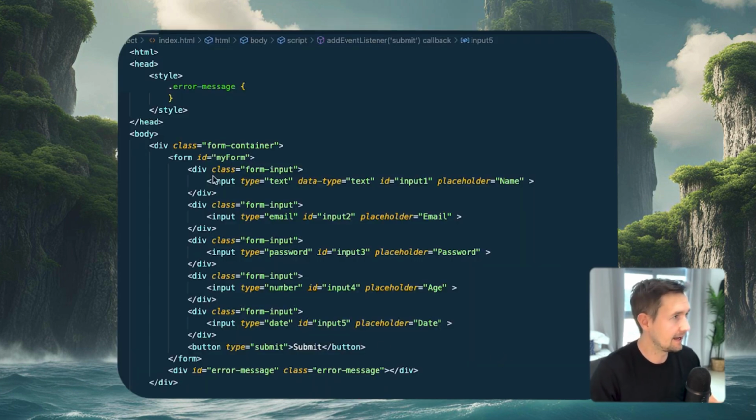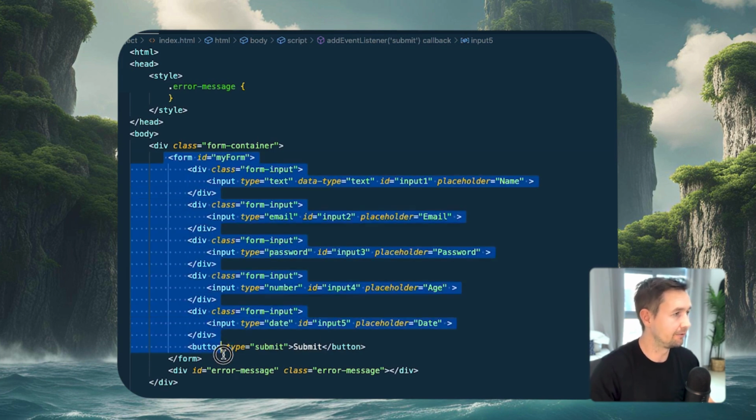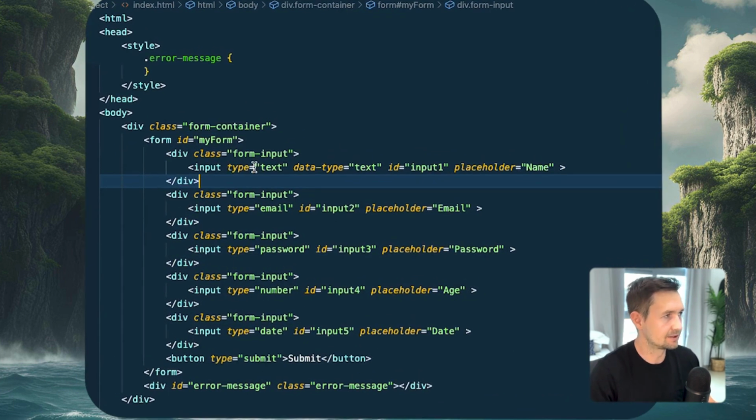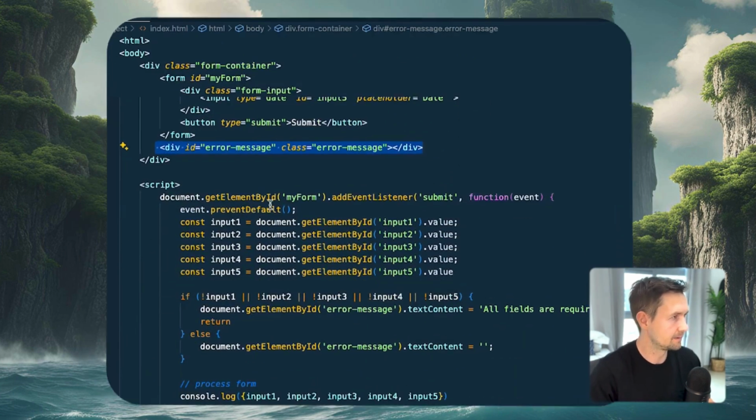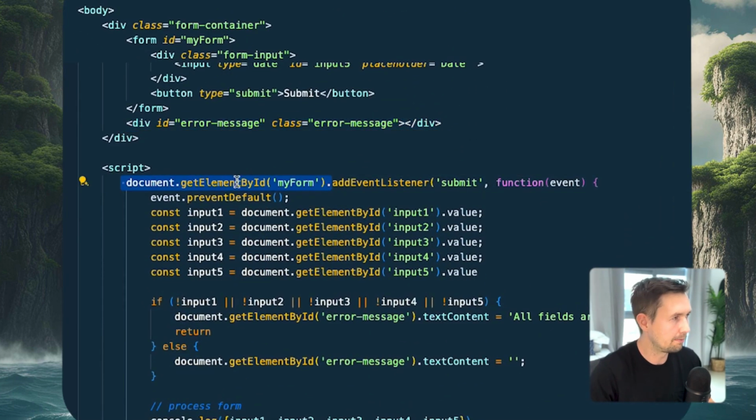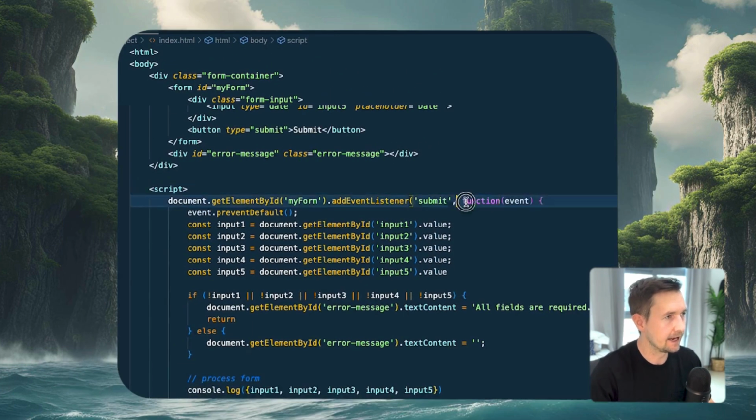So what I have here is just a simple HTML form, and we have a few inputs. Type text, type email, password, number, date. We have a submit button to then go and submit the form. And we just have a single div element to show any validation errors. And in the JavaScript, we are fetching that form by using .getElementById, and then we are attaching the submit event listener to listen for that event, and here is the callback logic. So this is the bit that we can improve.